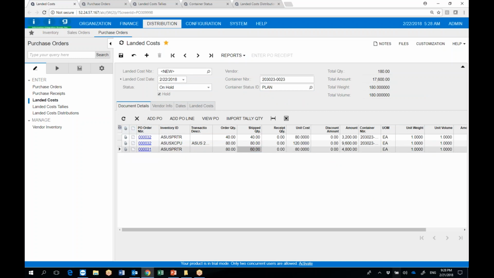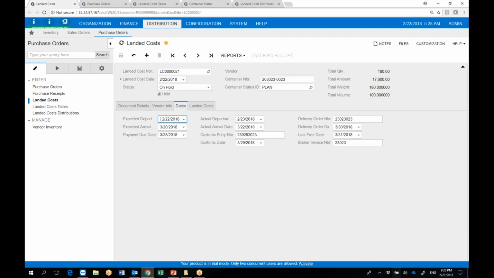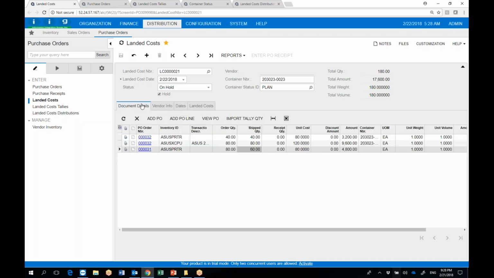So I have the ability to save this, and anytime from PO, users can drill down and see the information. You can view the PO from here as to exactly when you will be receiving the product, what items are on the product.